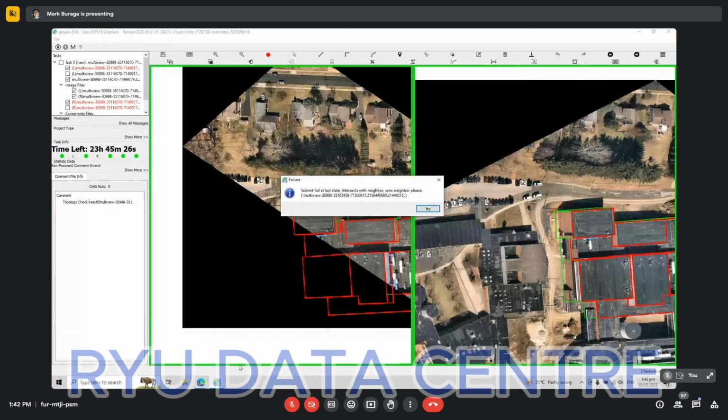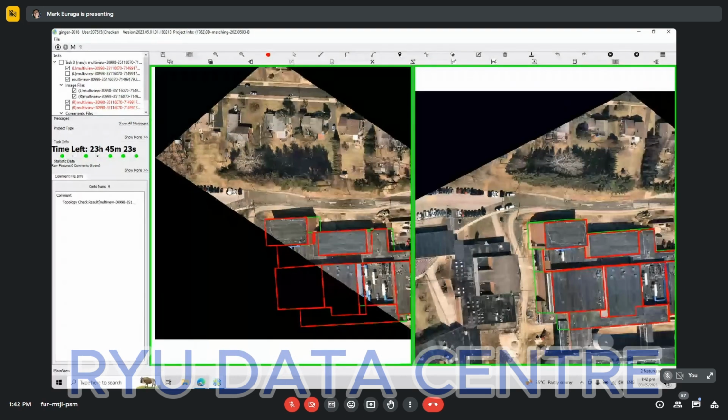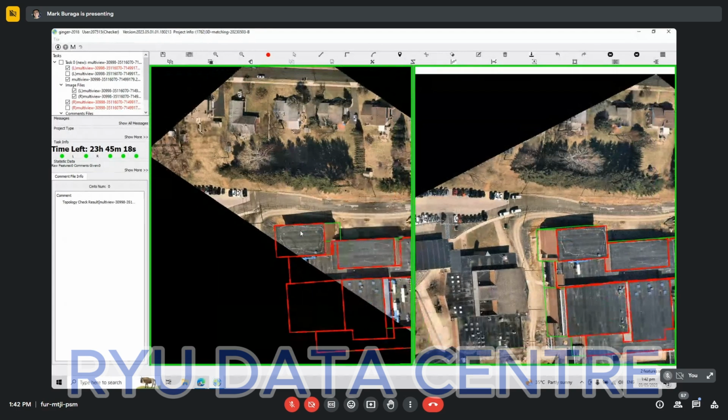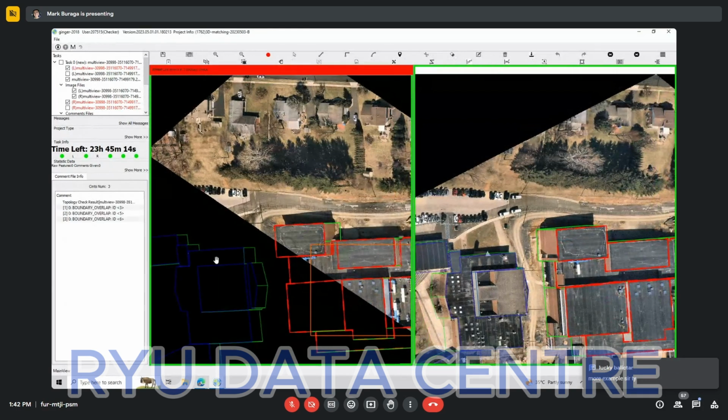Yes. Okay. Once you get submit fail last state, Alt S. Submit again the task. It just synced.